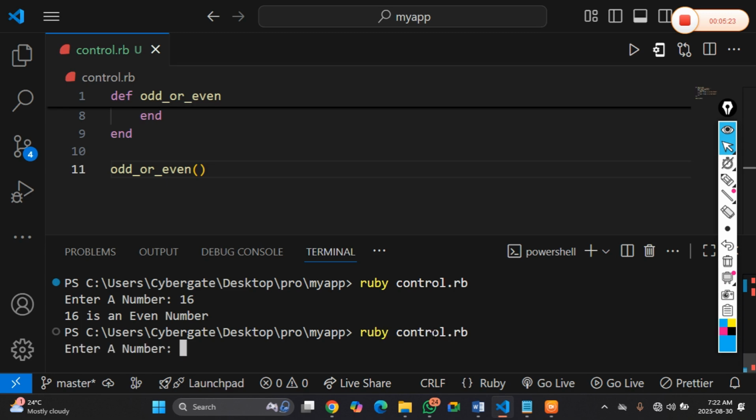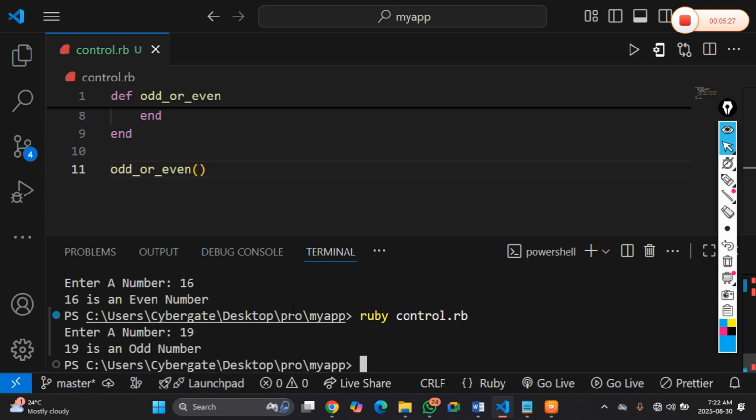Now press enter. It's going to ask me to enter another number. I'll enter 19, press enter. It means 19 is an odd number. So that is how it works, very easily.